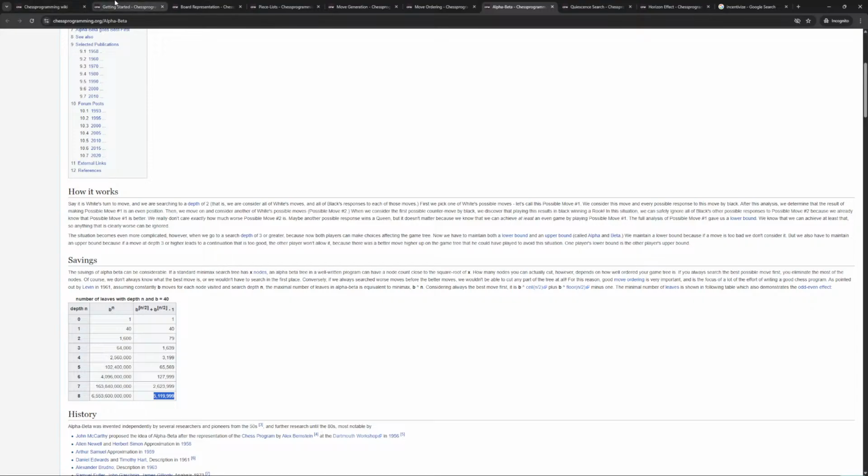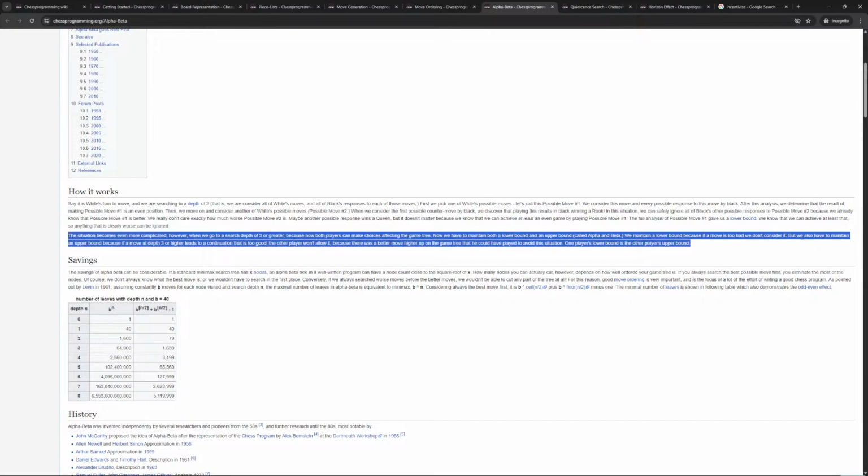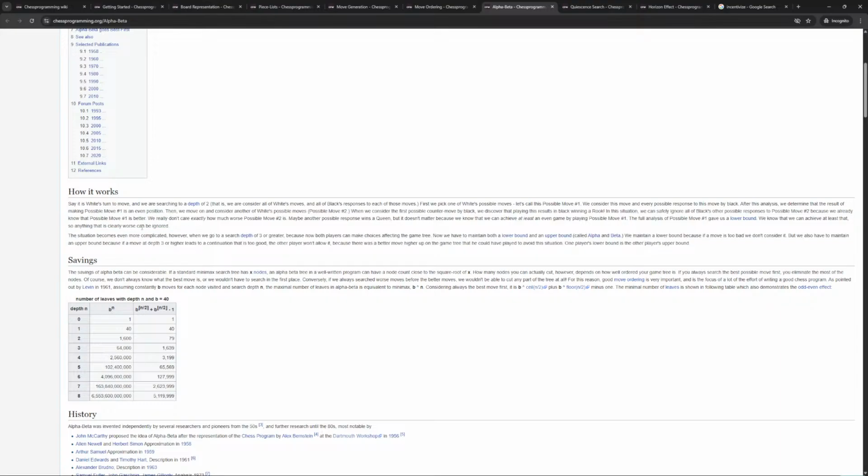This situation becomes even more complicated, however, when we go to a search depth of 3 or greater, because now both players can make choices affecting the game tree. Now we have to maintain both a lower bound and an upper bound. We maintain a lower bound because if a move is too bad, we don't consider it. We also maintain an upper bound. So if a move at depth 3 or higher leads to a continuation that is too good, the other player won't allow it.